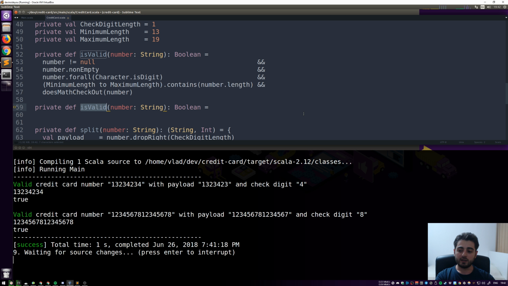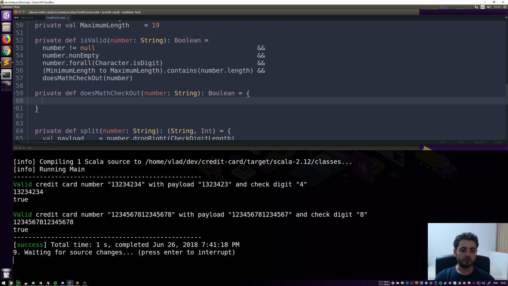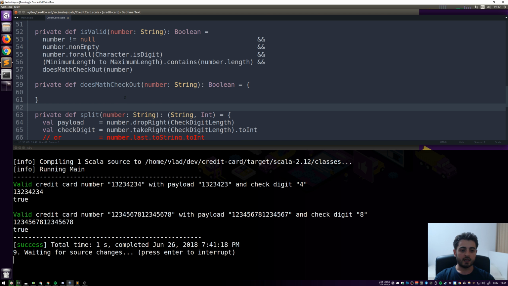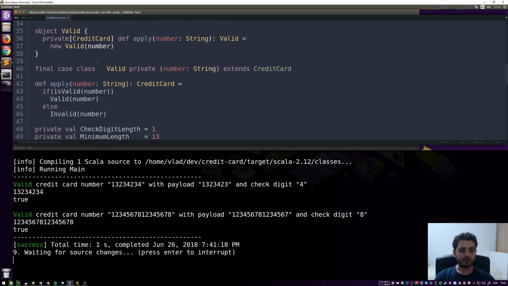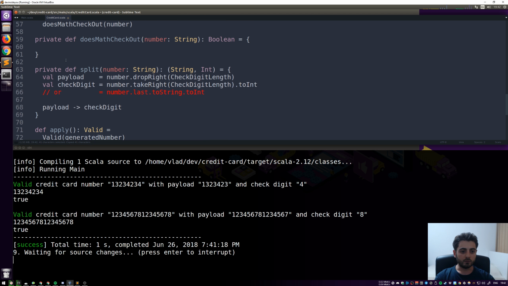All right, so the function is going to be called doesMathCheckOut. Pass in the number, it produces a boolean as before. Okay, and the first step that we're going to do over here is deconstruct the payload and the check digit again, right? So we're just going to copy this. We're going to go down here. Okay, we're just going to insert this, right?